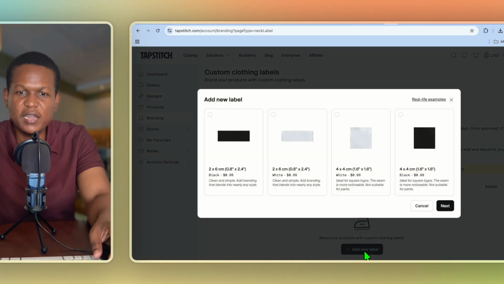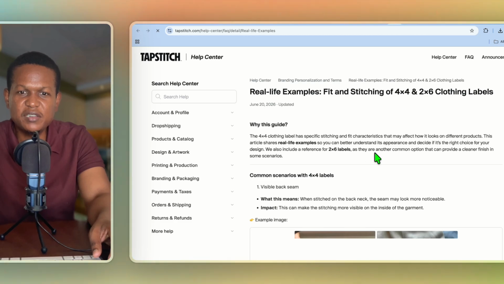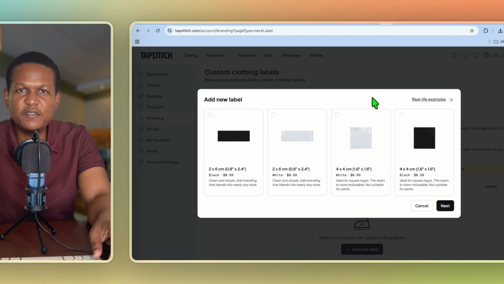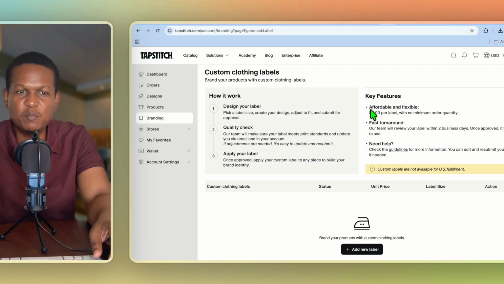After you have done that, you could tap on add new label, and you can see different options that you can choose from. And you could also tap on real life examples, and you can see real life examples right here by scrolling down. So this is one of the reasons why TopStitch is so highly rated when it comes to creating a proper clothing brand.